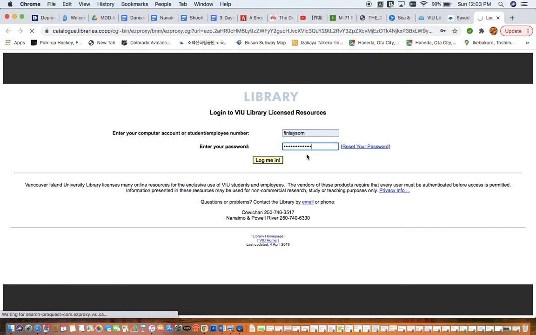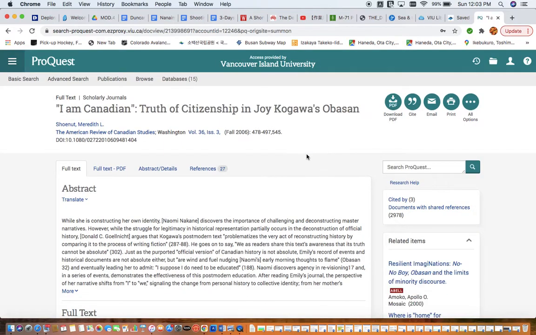So this is a good practice to do, just to make sure that you do have your library account set up properly. And now you can see here what it's saying is ProQuest is the name of the database. So there's hundreds of databases that basically keep a digital library of academic resources, and these are all peer reviewed.